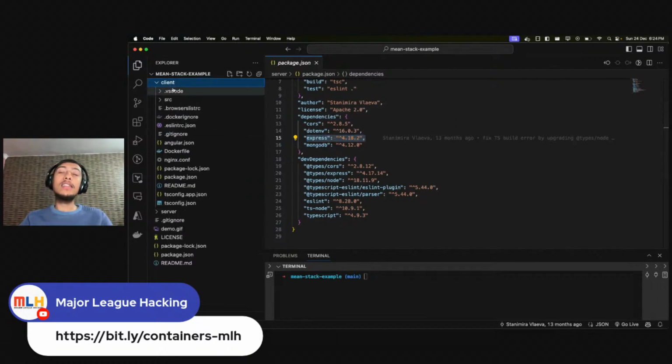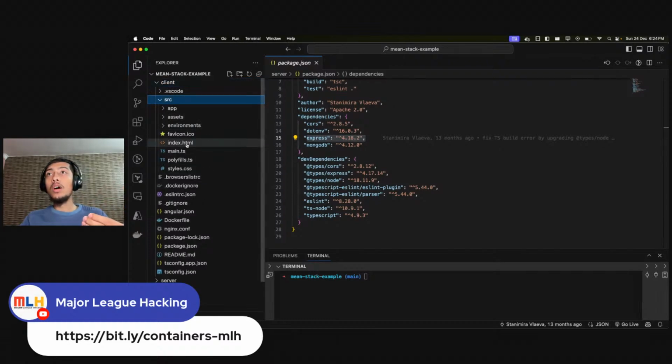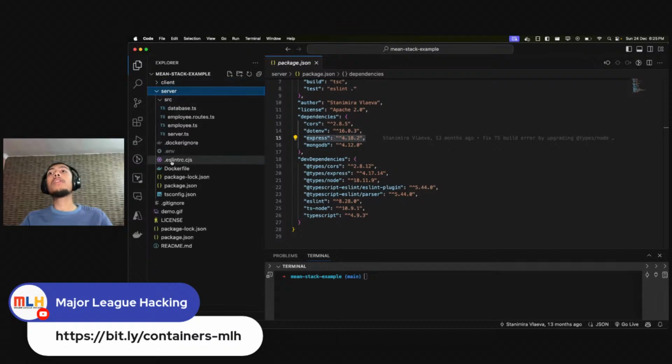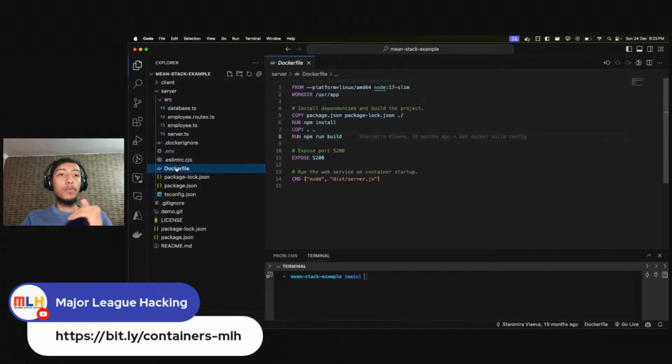And for the client, this is the Angular application. The Angular application contains the front-end code. All the codes are inside this SRC folder. And you can see that we have a Docker file in both of the project folders.